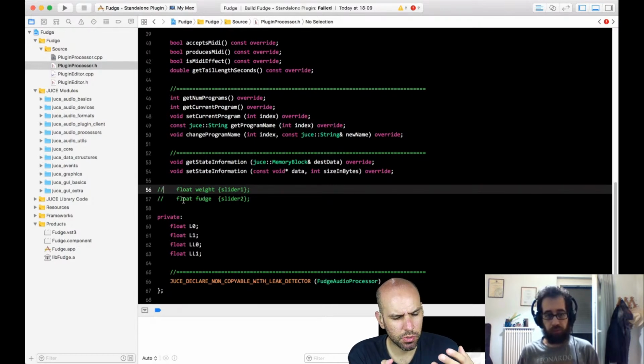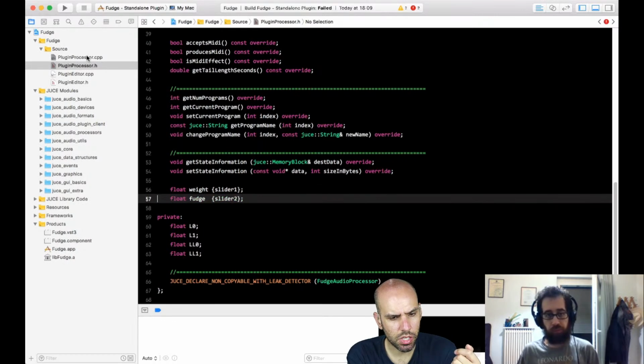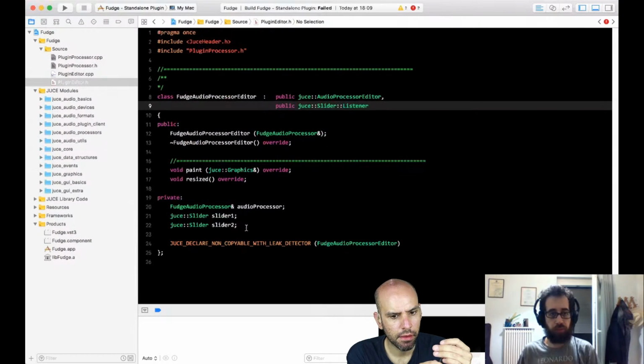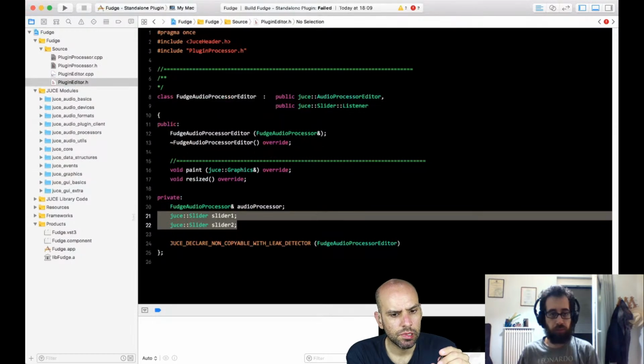Perhaps it would be better to have a getter and a setter. I don't have a strong opinion on this. Anyway, so doing just float weight and float fudge should work, just like you have. All right, cool. And I don't know about the slider 1, slider 2 thing, because I don't know what those are. That's what I set up in the plugin editor here, Fudge Audio JUCE sliders. So I copied that. I checked 2 different YouTube tutorials, and this is what they did.